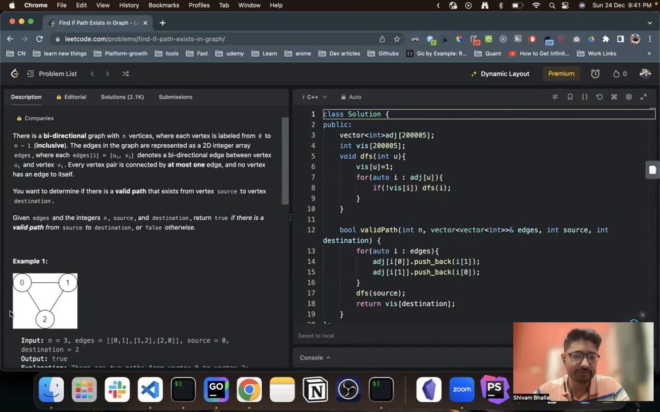What you're given in the problem is edges from different nodes, as you can see here, whatever edges you are provided with. And you have to determine whether there is a valid path that exists from vertex source to vertex destination. So you're given, let's say, a source 0 and destination 2. You just have to tell whether there is a valid path that exists from a particular source node to a destination node.